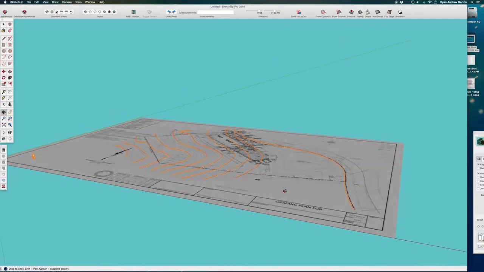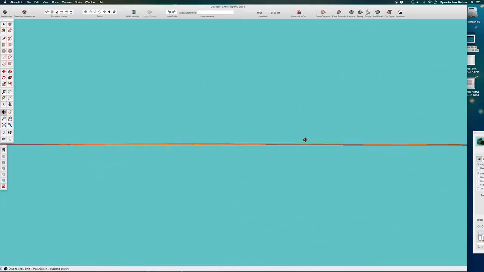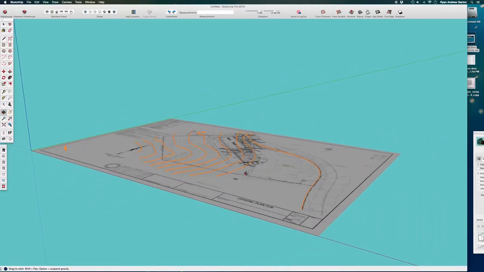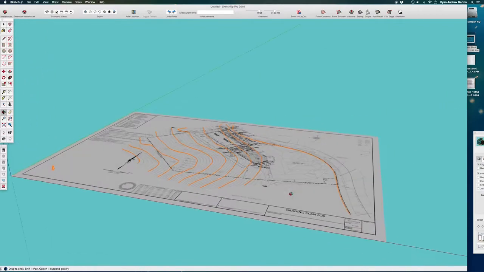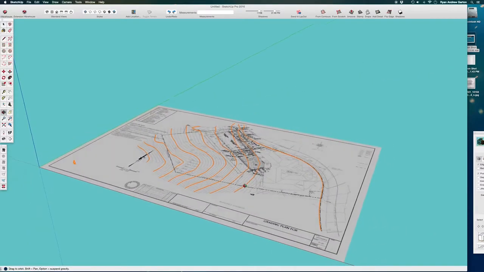All right, now what I need to do is start moving these lines up in space, because right now they're all existing on the exact same plane. And I need to start establishing where these lines fall along the blue axis, because this is an actual hillside, and we want to follow the 5-foot rhythm that the contour lines are already telling us.